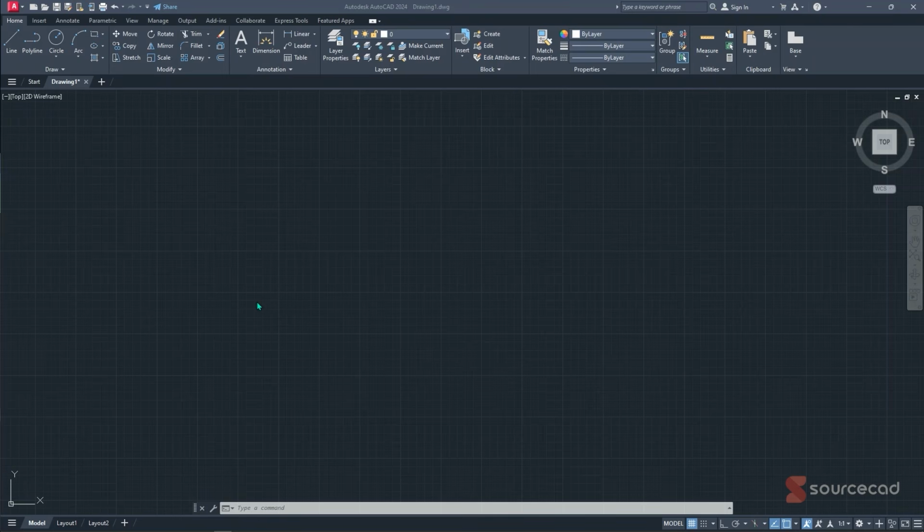We have already gone through our draw option and our modify option. In this video, I'll be taking you through the layers, annotation, and basic 2D drafting methods. Having said that, the next thing that we're going to do is saving our drawing.